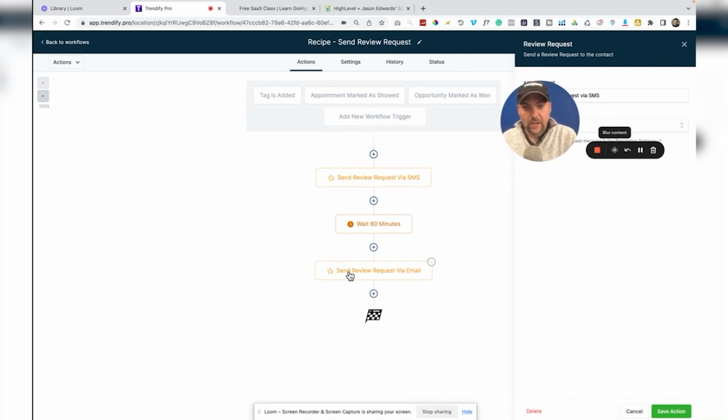Wait 60 minutes, then send a review request via email. So you can set up this automation to where something happens inside of that person's dashboard. And as soon as they've marked that person as sold or closed or tagged them as customer or whatever it is, then this chain of events happens and they start seeing that they're getting more and more reviews. And after you've set this up once, you don't have to touch it again.